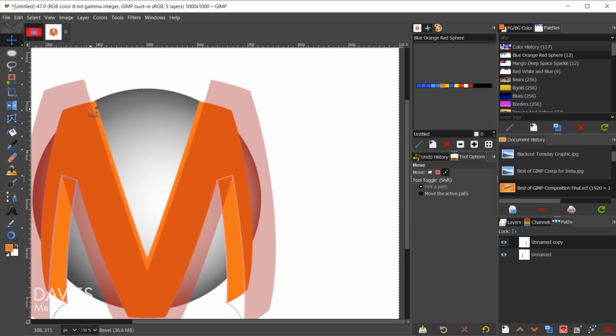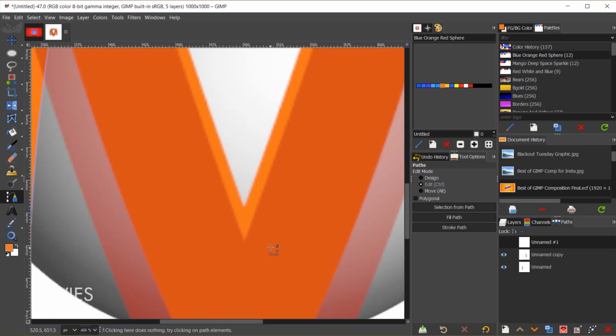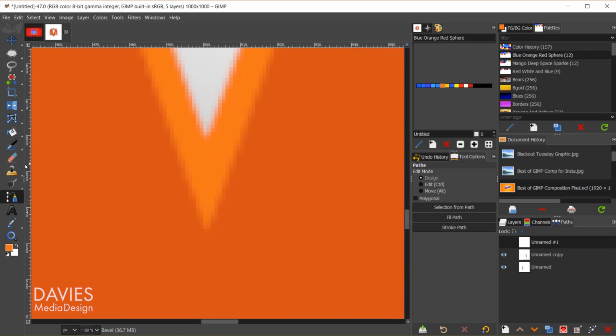Lastly, I'll come up top. We need to do the same up here. So I'll hit the B key to grab my paths tool. Hold Control, zoom in. So you can start wherever you want, but I'm going to start up top here. So just click once and come down here. You can always drag a guide like so, and then click where you place that guide. That's just going to make it easier for the second half.